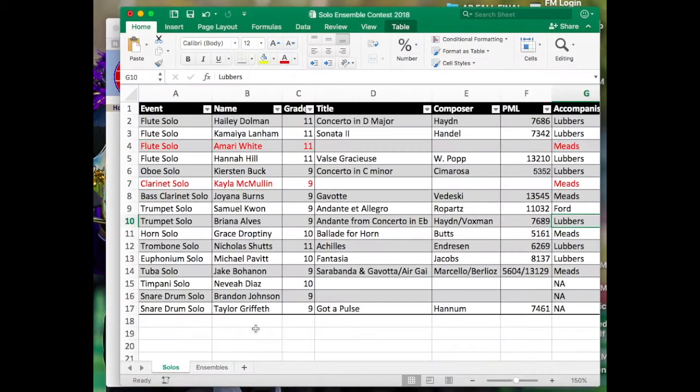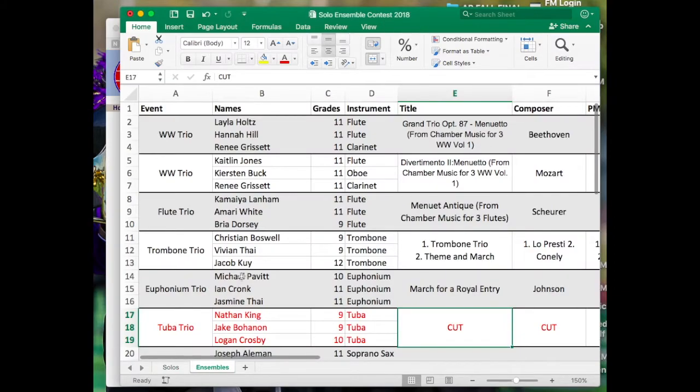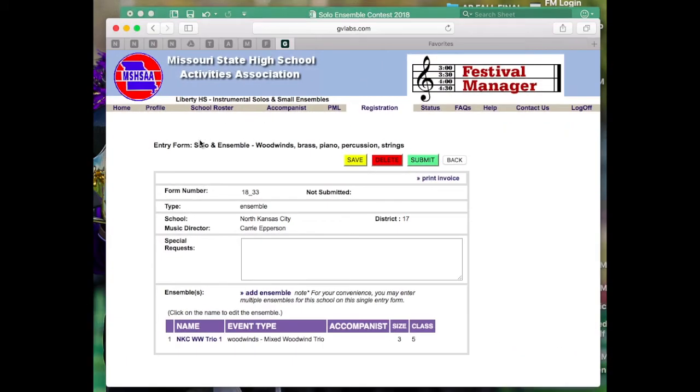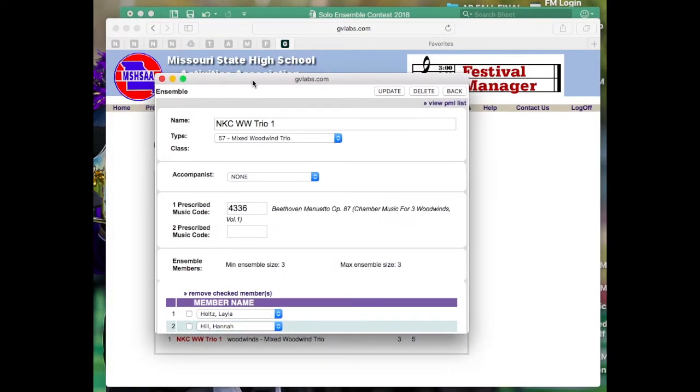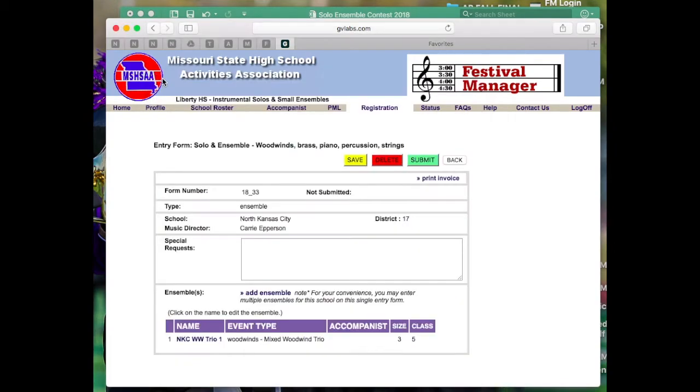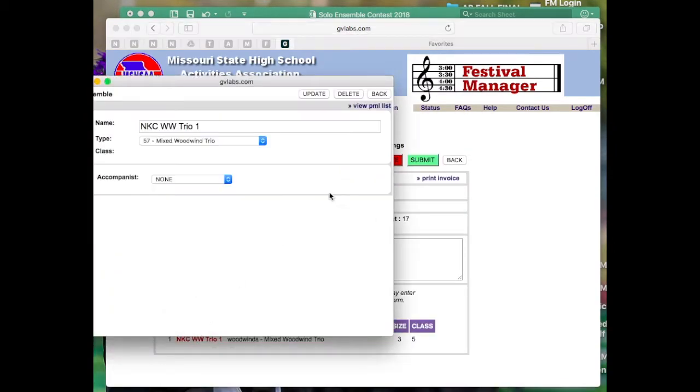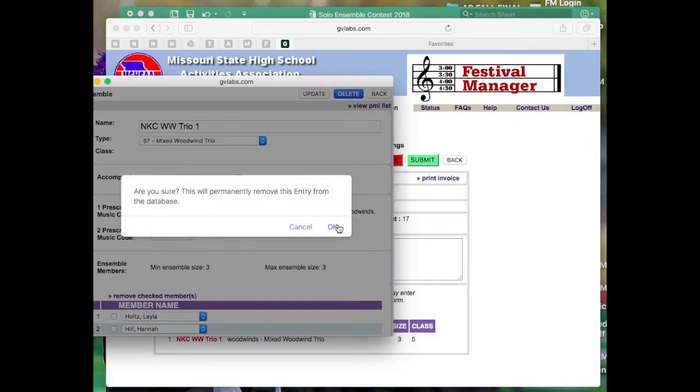So going to my ensemble list, I have this group right here, this woodwind trio. I've already added this one in here, but just so you know, I'm actually going to go ahead and delete this one so you can see the process here.